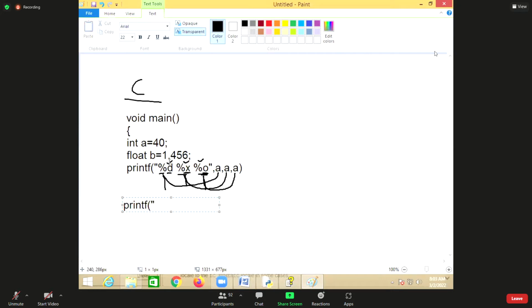In the same way, when you print the float value, the float has how many decimal places? 3. But I don't want 3 decimal places. I want 2 decimal places. So I say dot, which means after the decimal point, then 2f. Then if I print b, I'll get 1.45.